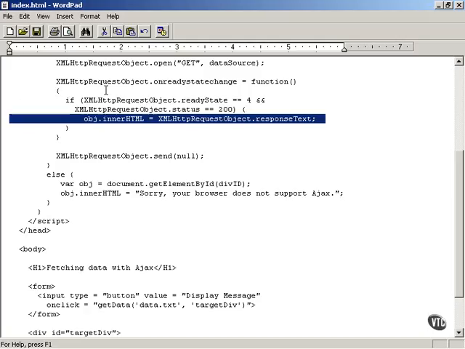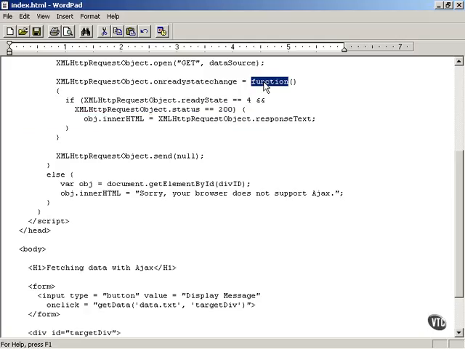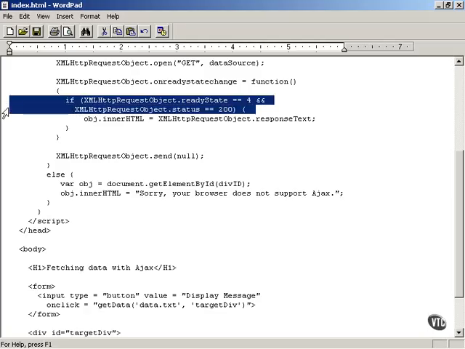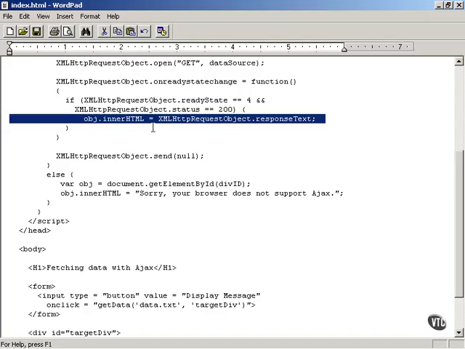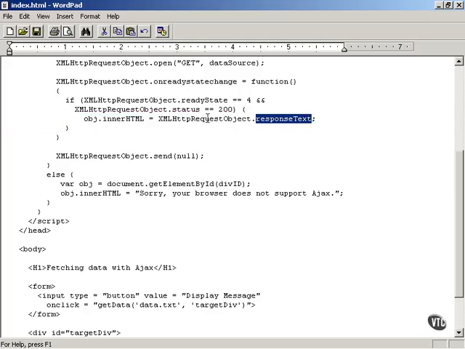So to recap, this is the callback function, the JavaScript function assigned to the onReadyStateChange property of the XML HTTP request object. You first check to make sure that the ready state property of the XML HTTP request object is 4, and then you check that the status property is equal to 200. If both those conditions are met, then your text has been downloaded correctly, and in this case, you can display the text in a target div element in the web page by using the response text property of the XML HTTP request object.